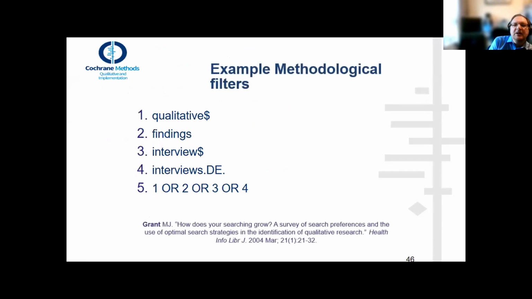So a filter might look like this. This is the shortest possible filter, developed initially by Maria Grant. You can see that it's looking for phrases and words beginning with qualitative, for the term findings, because that's more likely to be in qualitative papers, results being in quantitative, and the aspect of interview, either as a free text term or as a subject term.